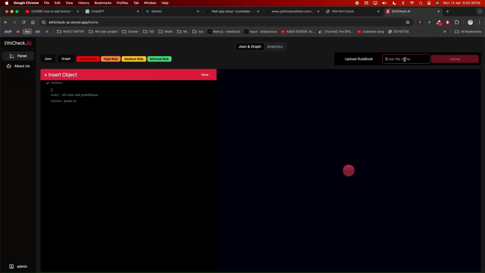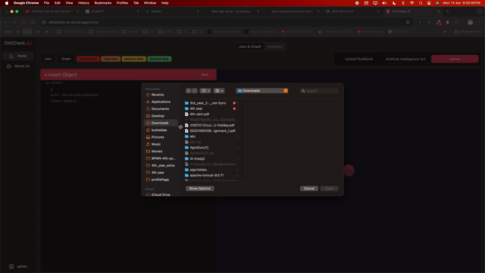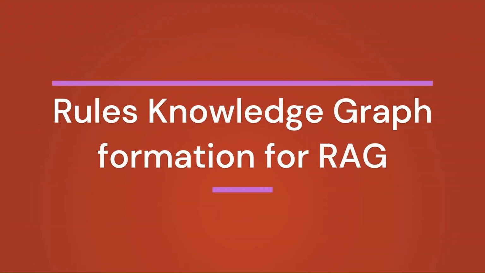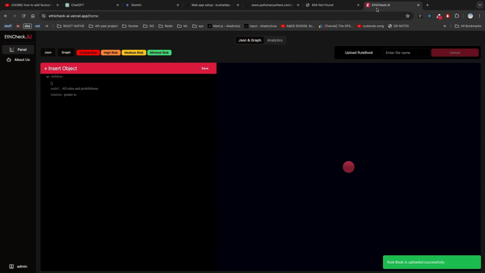To achieve this, you can go to the upload rulebook section, where you can add any custom name to the rulebook that you're going to upload. Press on the upload button. That gives you an option to upload any PDF from your device. It takes a couple of seconds to generate the knowledge graph from the PDF. Once done, the file successfully uploaded message is shown.